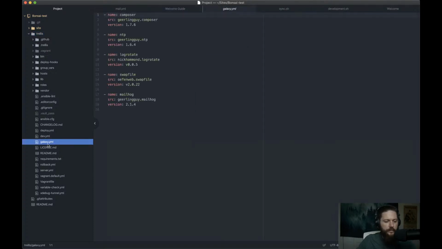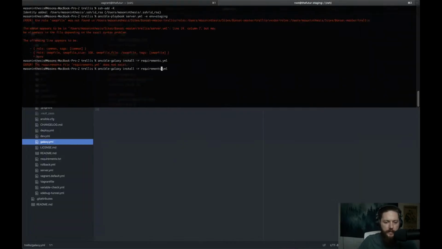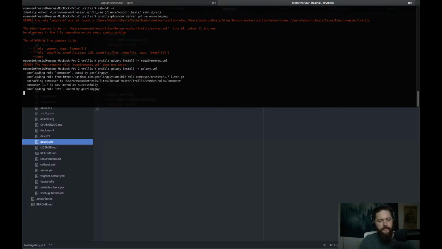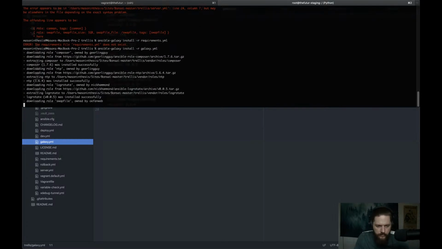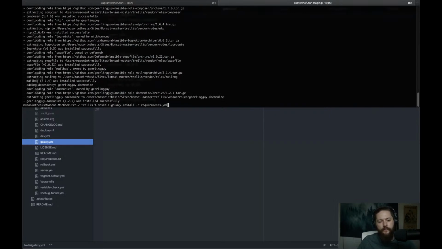Okay, it looks like requirements was renamed to Galaxy. So let's try rerunning this, but as galaxy.yaml. There we go. Okay. Now let's try running staging again.